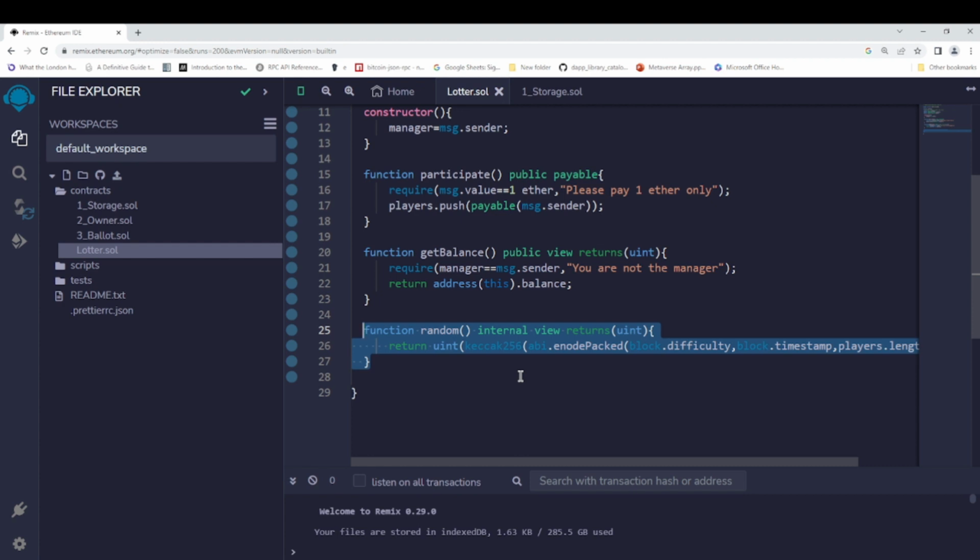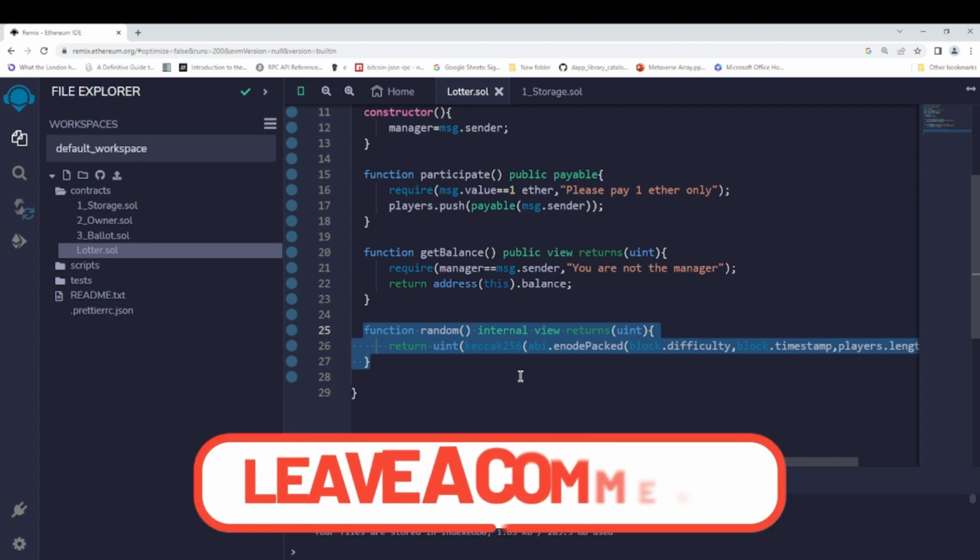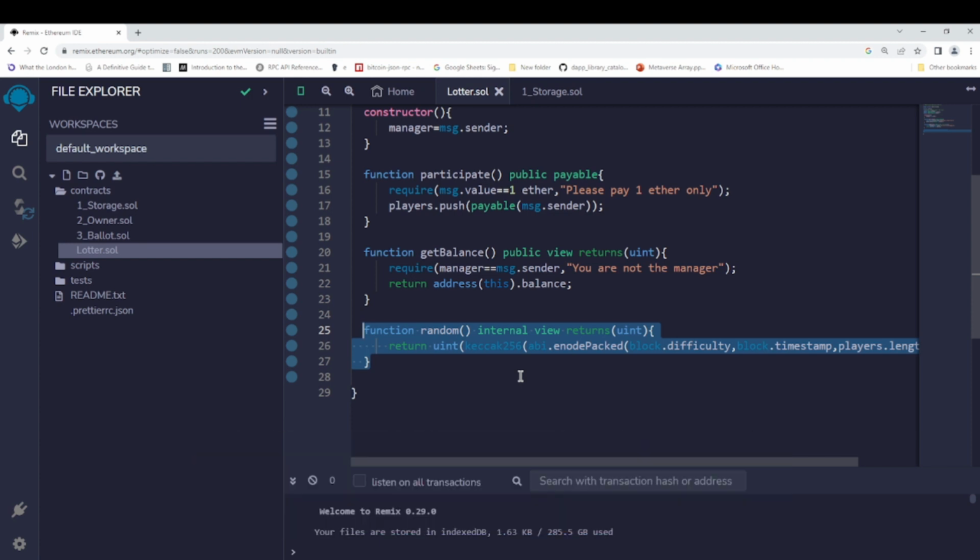Now, what are oracles? How to use that? I will definitely make a tutorial on it. If you want me to, just comment below that you want a tutorial on Oracle as well, and definitely I will make a tutorial for you on Oracle service. But for now, for demonstration purposes, I am just using this random function. And again, you should not use this random function in your real smart contract, because this is not a random function at all. It is just like a temporary solution for generating our random number.